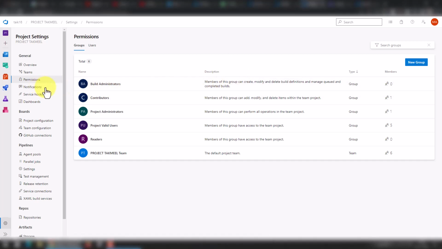And the next tab is the notification, how you want to get the notifications. If you want to add any kind of service hooks, you can add that, and how you want to build your dashboard for each and every person or at the project level.